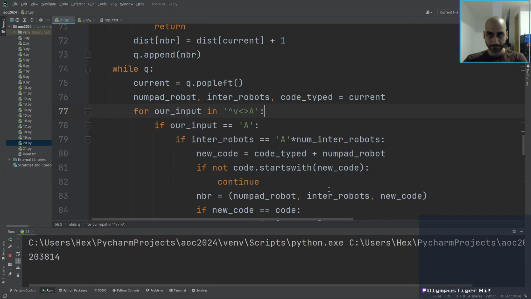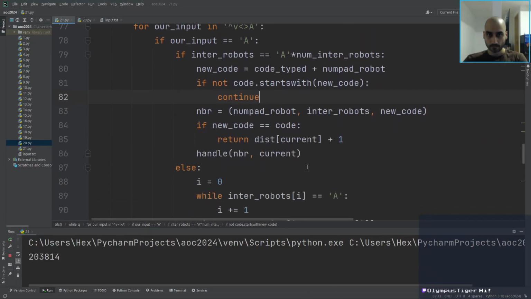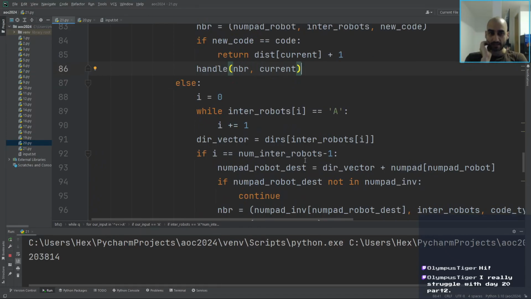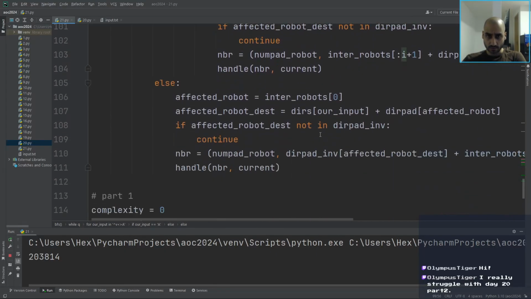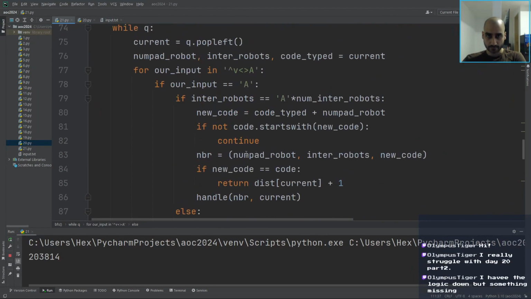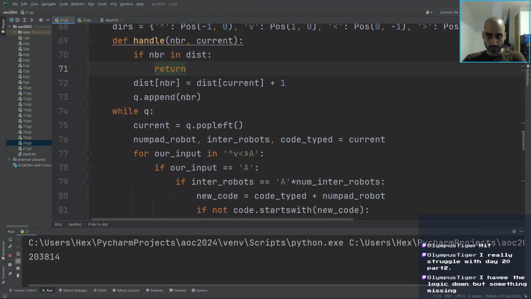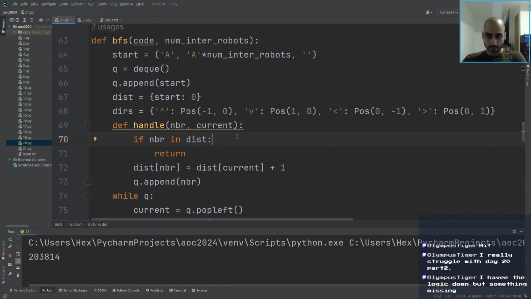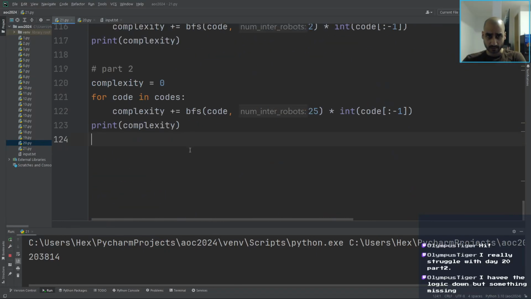Hello, Olympus Tiger. I really struggle with day 20 part 2. I'm trying to run it now, it's too slow, but I can definitely see ways I can speed this up. It's just, I don't think BFS is really the right answer now, with 25 robots. I don't think we're typing anything here.